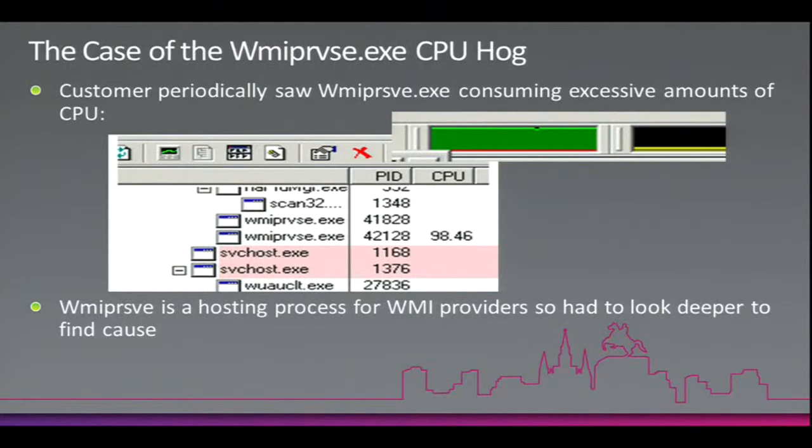In this particular case, the guy had 1 CPU, and it's very easy to tell when somebody's pegging the CPU on a 1 CPU system. Everything starts to get slow. So he noticed the sluggish behavior. He pulls up Process Explorer and he sees that the process in question is WMI-PRVSE.exe. And you can see that it's been burning CPU for a while.